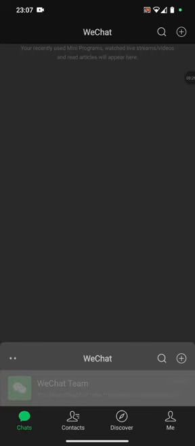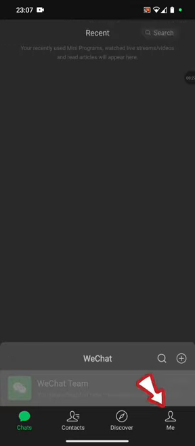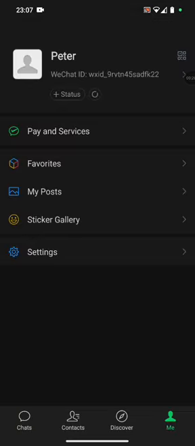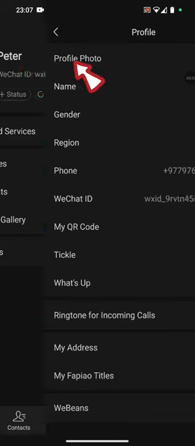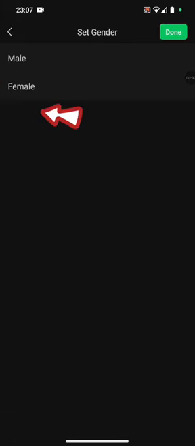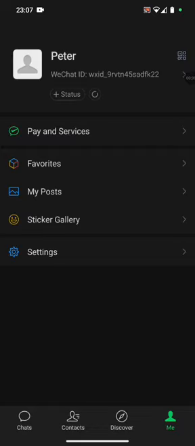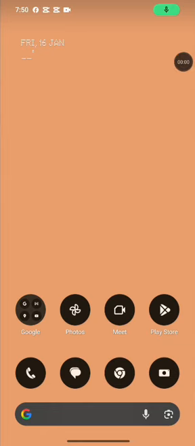From the home page, you need to tap on the Me option at the bottom right corner of the page. On the next page, tap on the profile name. Click on the Gender option. Select and tap on the gender that you'd like to change to and click on Done. This is how you can change your gender on your WeChat account quickly and easily in just a few steps.